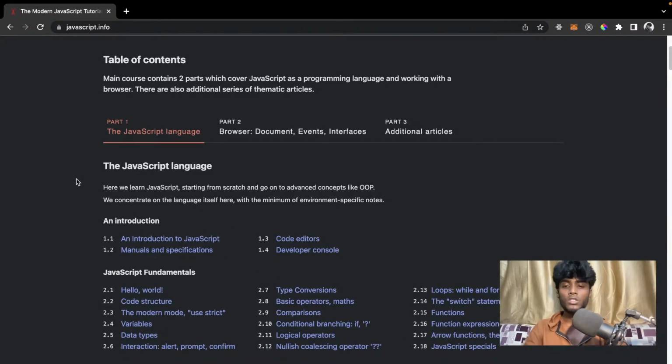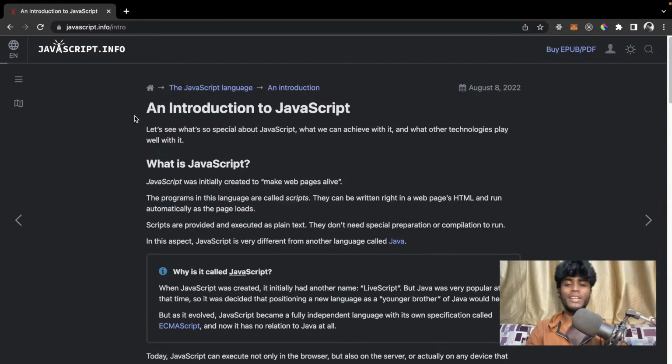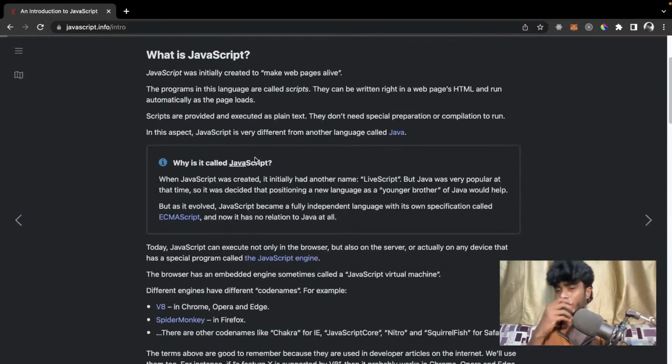So we'll start now. So the JavaScript language. Okay, so the first step is an introduction. So I'm just getting to the introduction. So what is the introduction? An introduction to JavaScript. Let's see what's so special about JavaScript, what we can achieve with it, and what other technology plays well with it. So we'll just go through this.